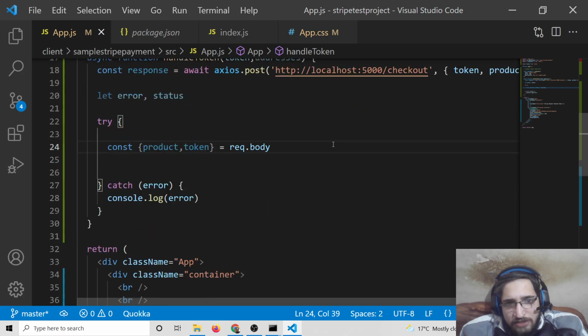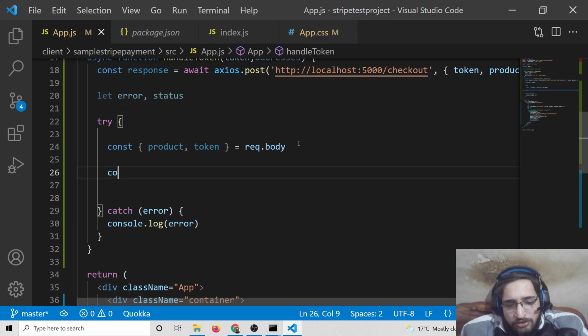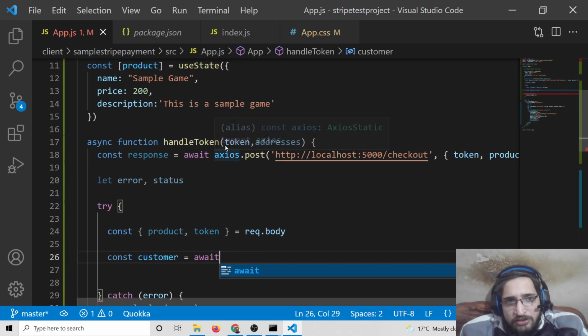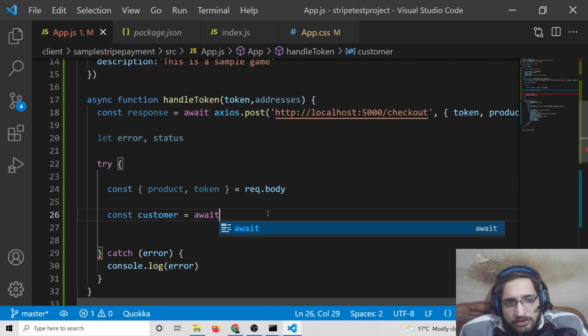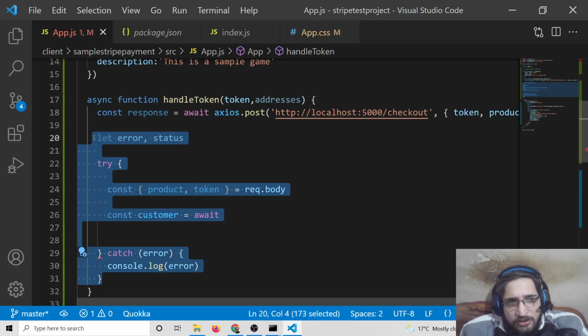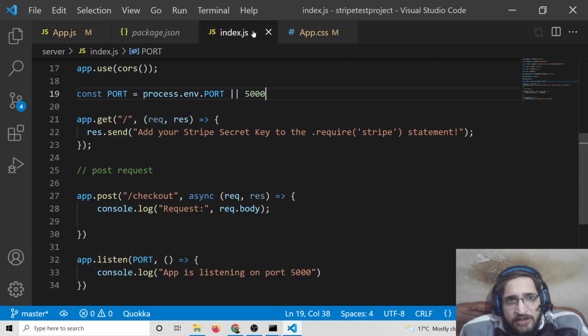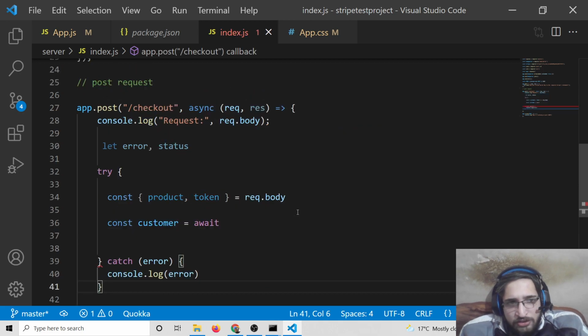After extracting it, we can make the customer object. So customer, this will be equal to, sorry, I am writing this code in the wrong place here. This is the client file. We need to write inside index.js, so in the post request. So simply paste this code here.